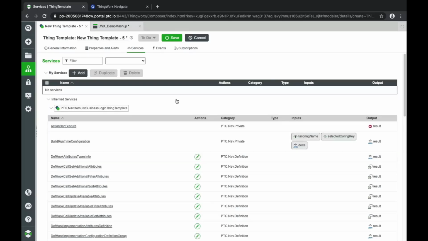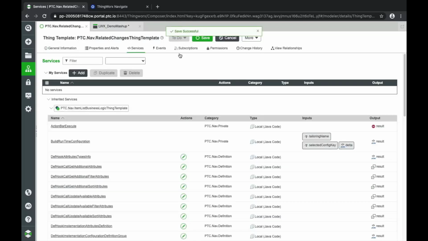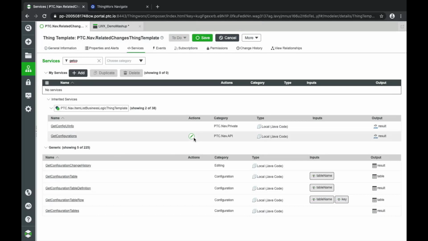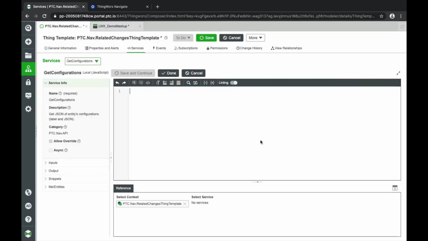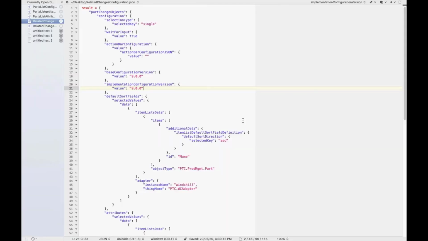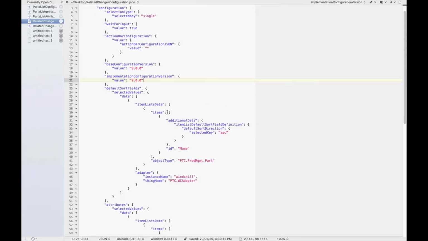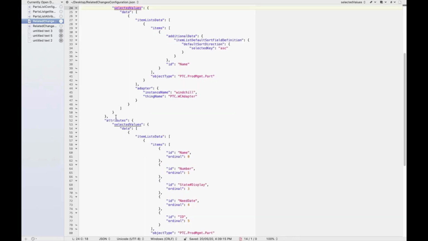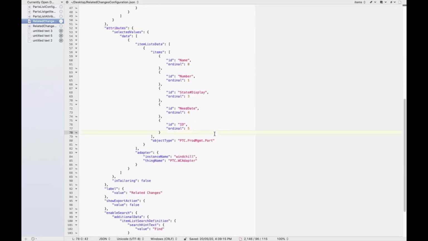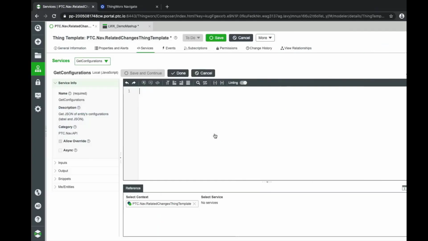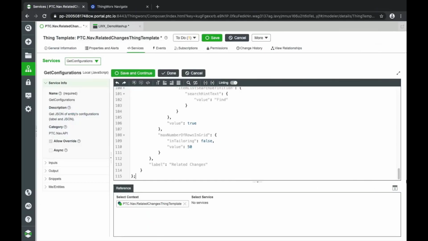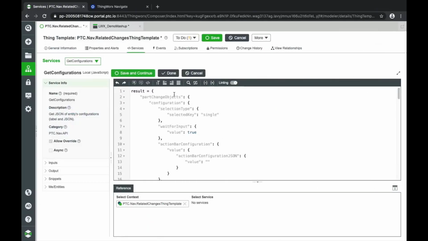Now I will start by overriding a few services. So first let's override the get configurations. Here we need to provide the configuration that will be used to fetch data from the backend. I already have a configuration ready. I have configured the sorting fields and the attributes. I will copy this and paste it here. I will mark it as done.